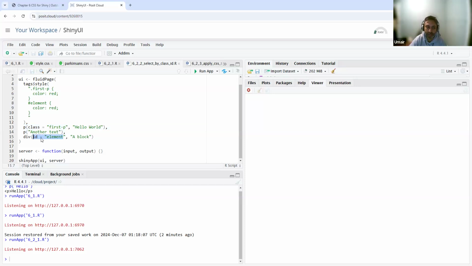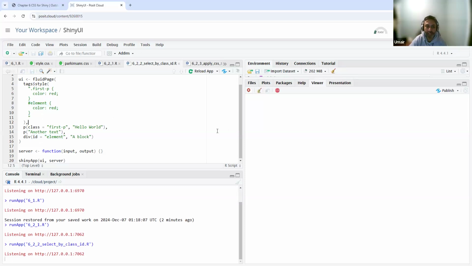The div function has an element as ID. So instead of a class, we are specifying an ID, and we know all Shiny inputs and outputs have an ID. We can specify that ourselves, or whenever we are creating an input or output object, we need to provide an ID, as we know. Once we provide that, we can also make changes to the element, either by class or by the ID. If we do that here, we now see that the second paragraph is not changed, but the first one does have a different color. Similarly, the div also has the red color.